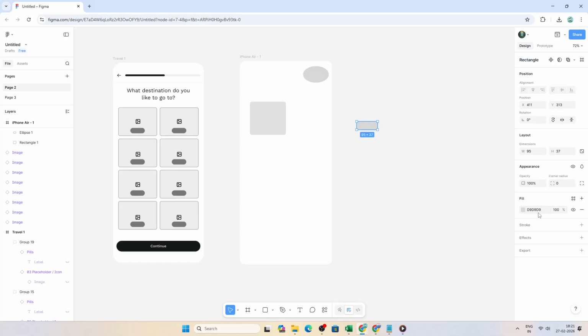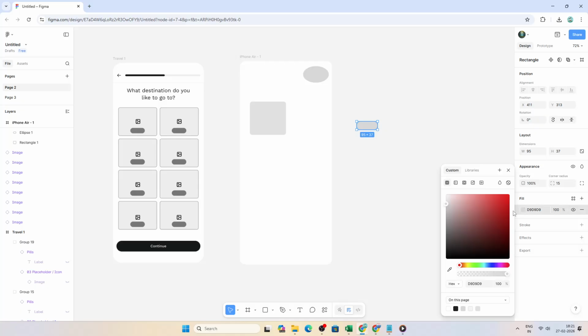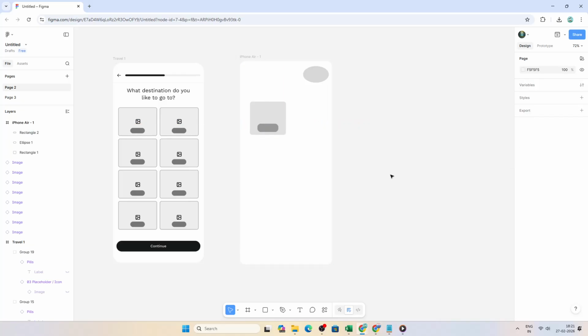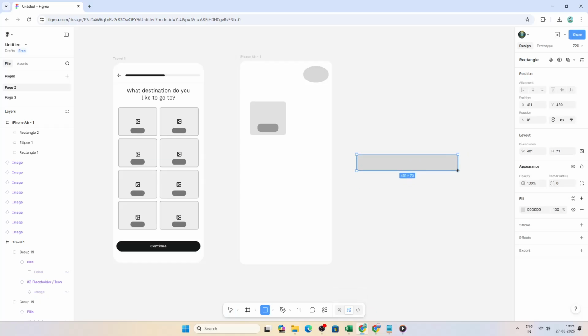Stay in lo-fi mode by sticking to grayscale. Use white, black, and a few grays to signal importance. Darker for primary elements like main buttons or key headlines. Lighter for background blocks or secondary details. Avoid color, gradients, and shadows at this stage. The goal is clarity, not style.